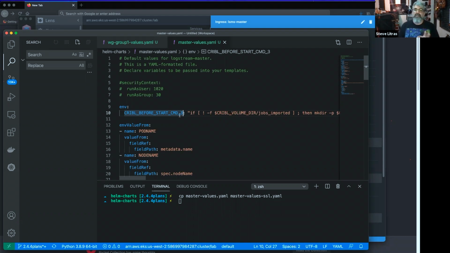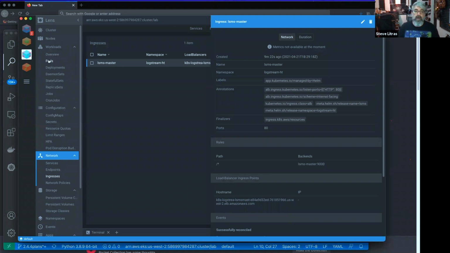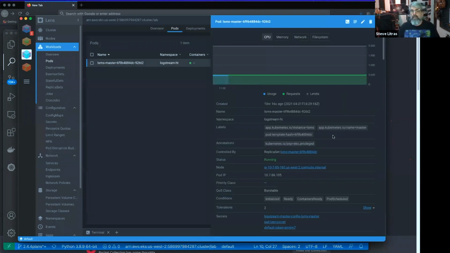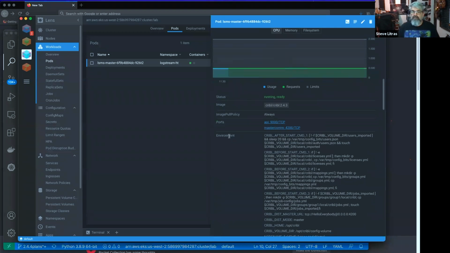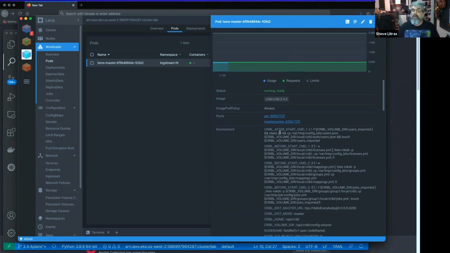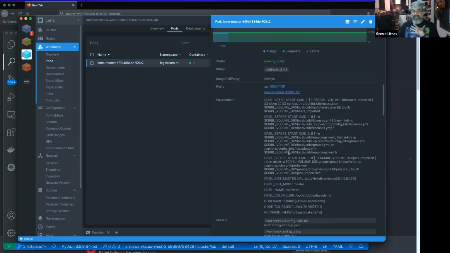So this is where it's going to get a little complicated. I'm still trying to figure out how to make this simpler for people, and would love ideas if anybody has them. But if I look at the actual running container in here, if I go to pods, and I scroll down to find the actual container definition, you'll see that all the environment variables are showing up here. So I know that just because I did the chart, if I specify licenses, a license or group, or really any config, I'm going to take up at least one before start command.